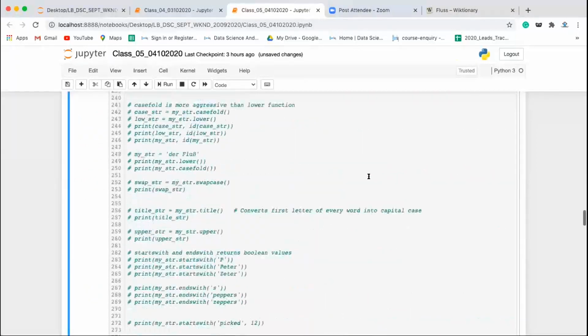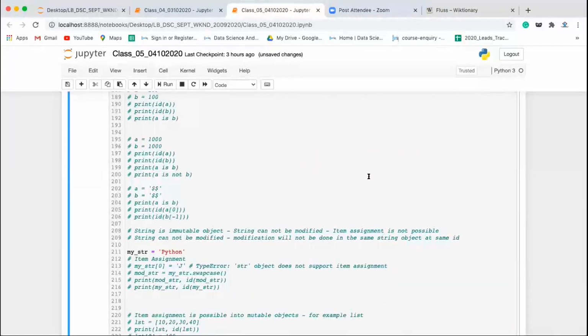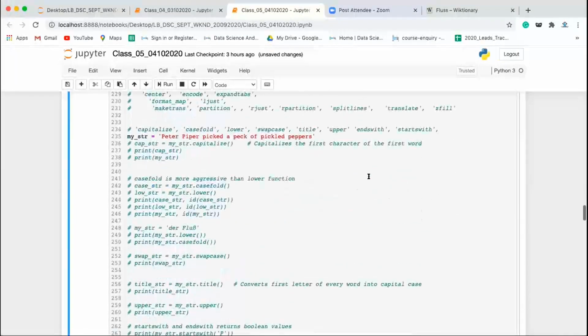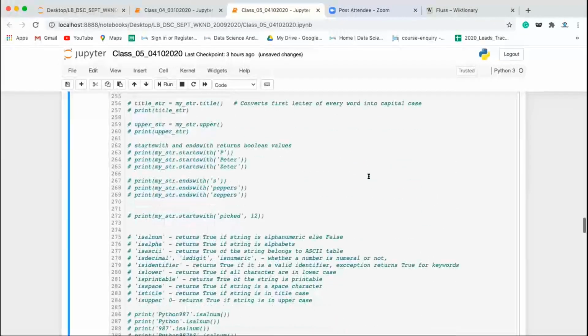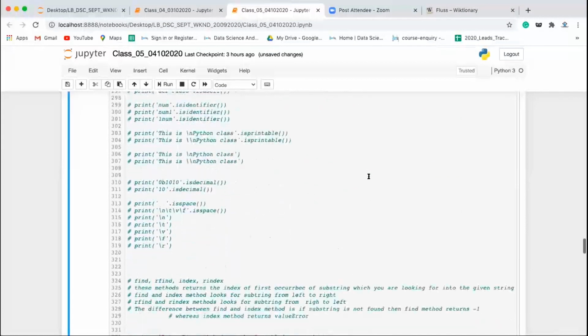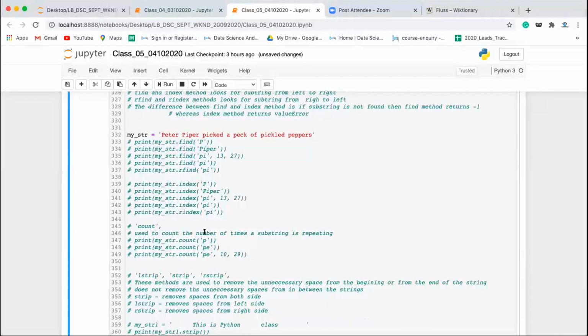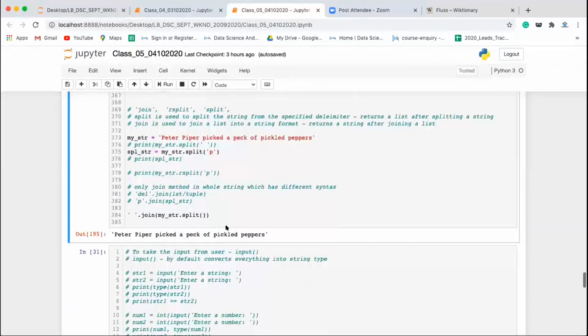Abhishek, I have a question regarding index and counter. In case of counter, if we count a specific character like p in that whole string, I want to get the count of p as well as the index of p, how many times it came and what are the indexes of that p. Is it possible to get that? Yes.